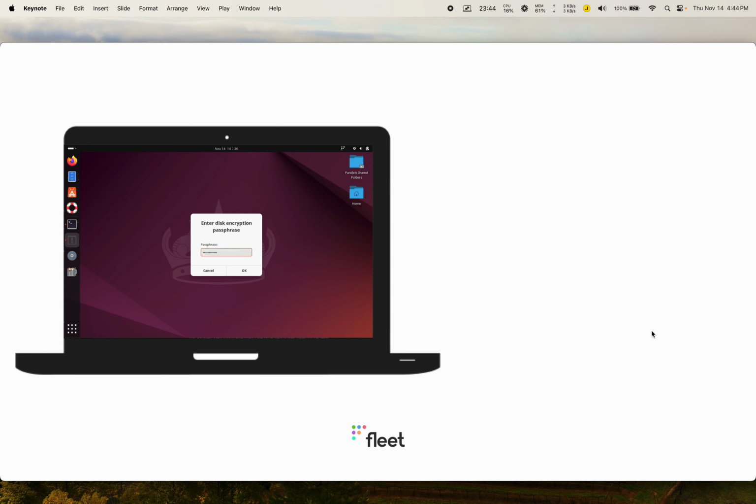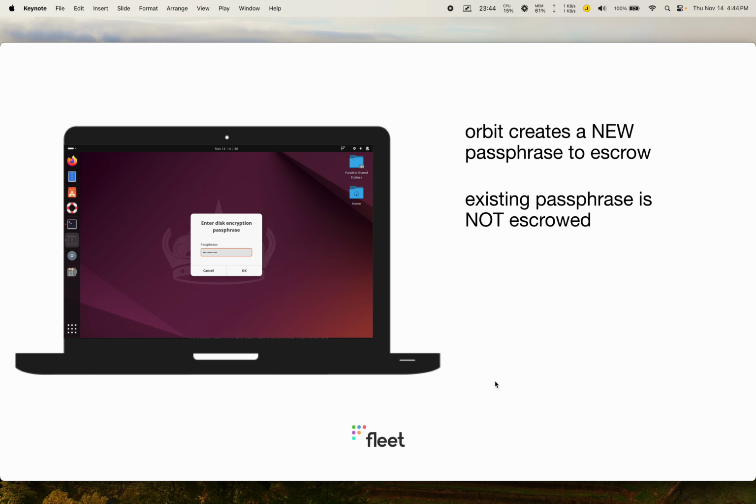Now I'm going to repeat this because it's important, and that is that fleetd creates a new passphrase. It does not replace the existing passphrase. The existing passphrase is not escrowed. Both passphrases can decrypt the LUKS partition.